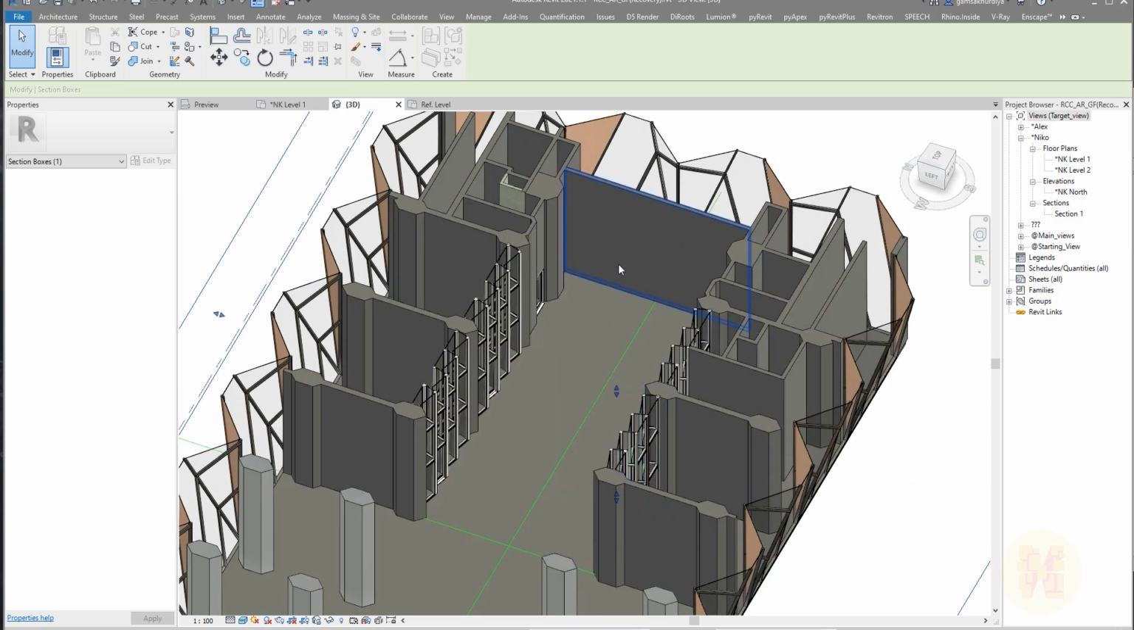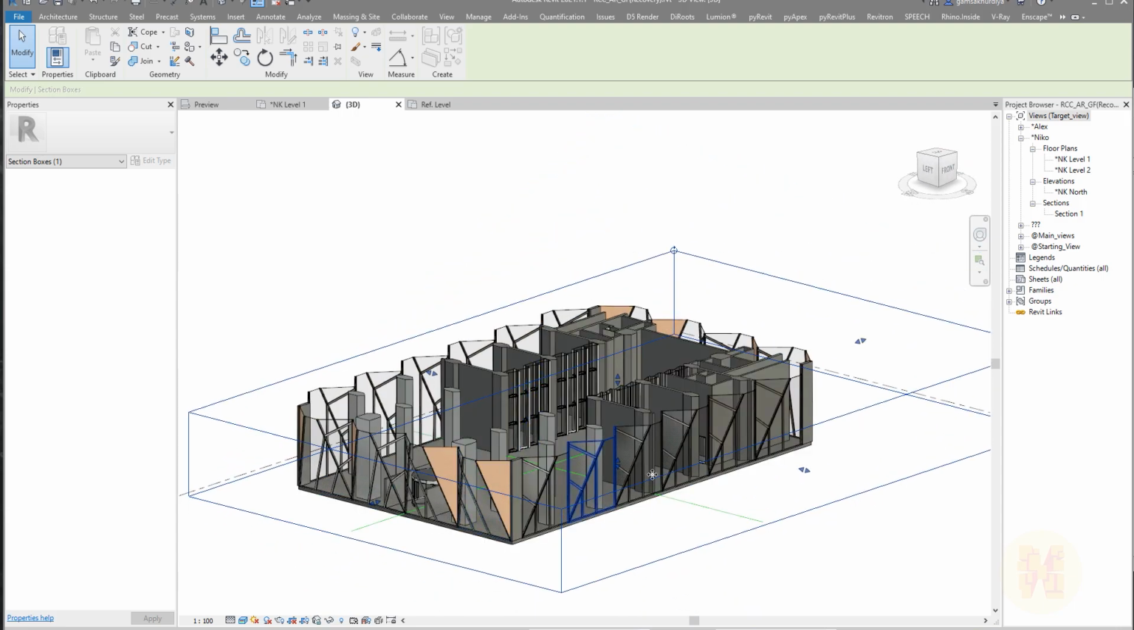In the next tutorial we will continue to create, for example, elevators, and after that we will go to Level 2 and other typical levels.